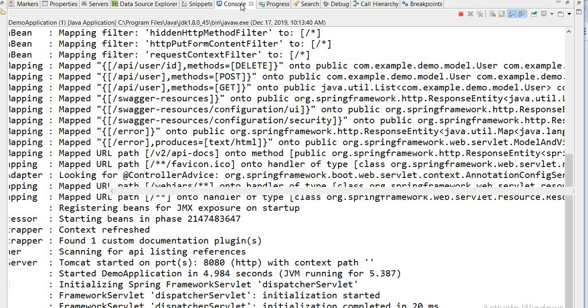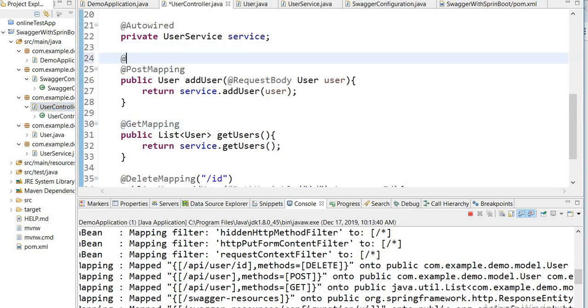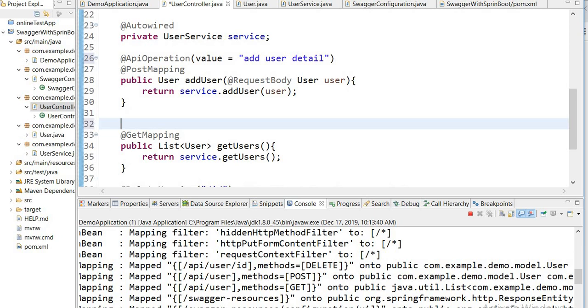I will go to my controller, and here I will type one annotation, that is @ApiOperation provided by Swagger, value is equal to add user detail. So this message will be shown on the Swagger UI screen.